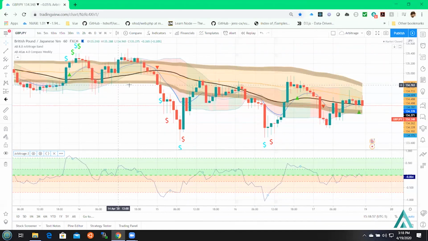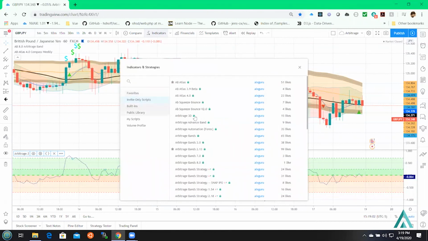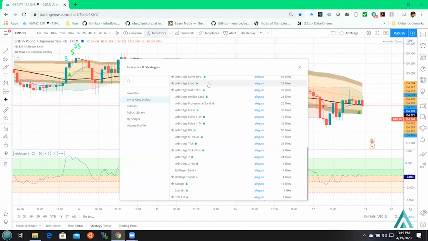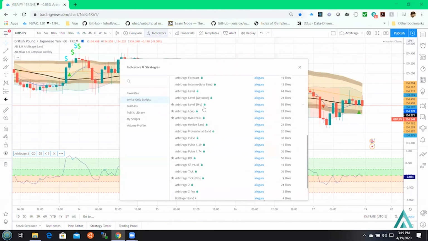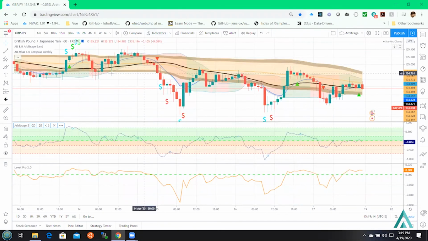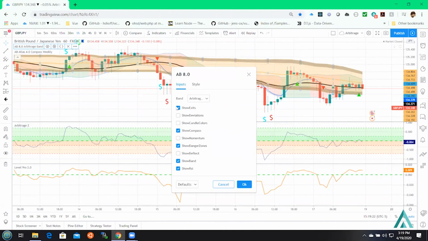What's in addition cool about this is our level pro indicator. Our level pro indicator doesn't measure probability. All it's measuring is the slope of this band. So as long as this slope of this band, that means the center line of this band, and let me turn off some of the stuff. So basically we're back to basics.